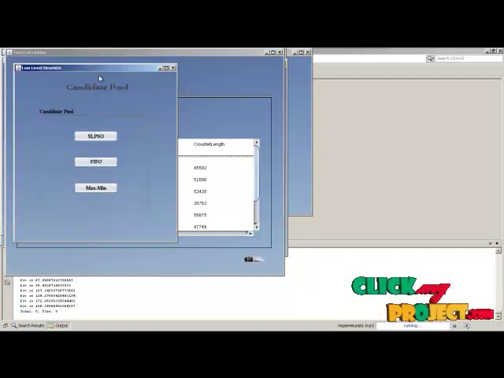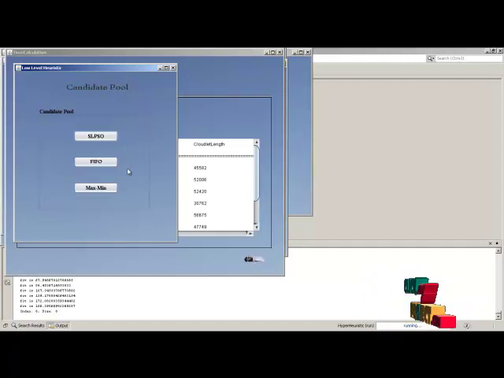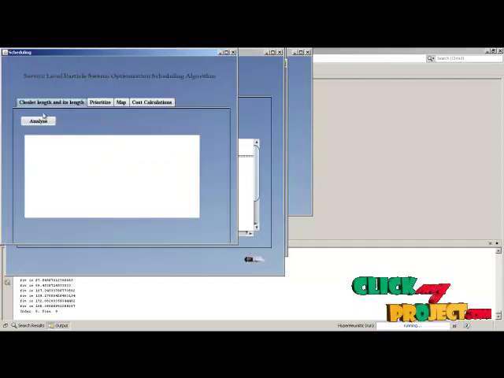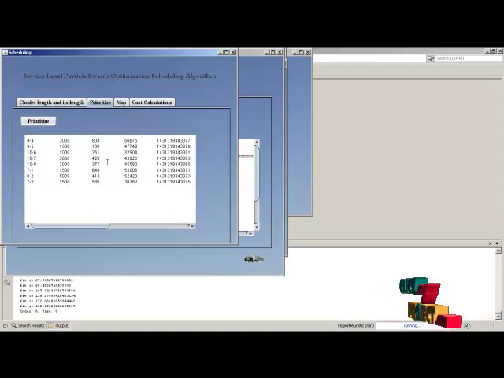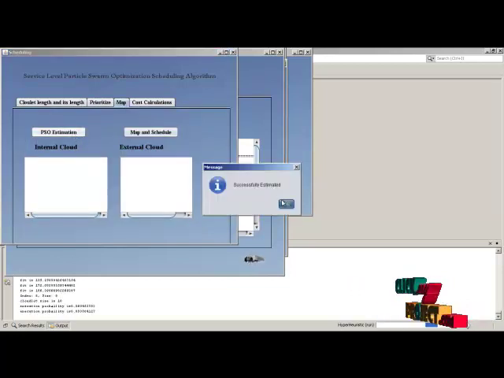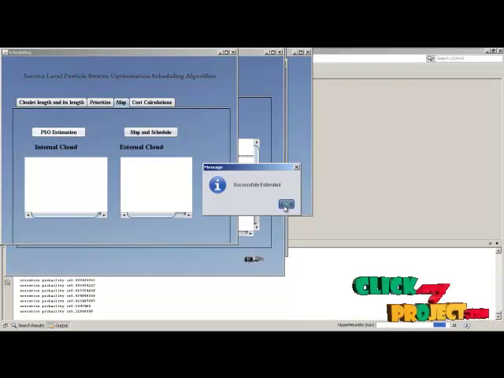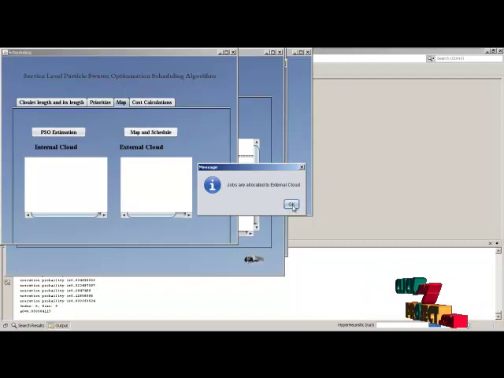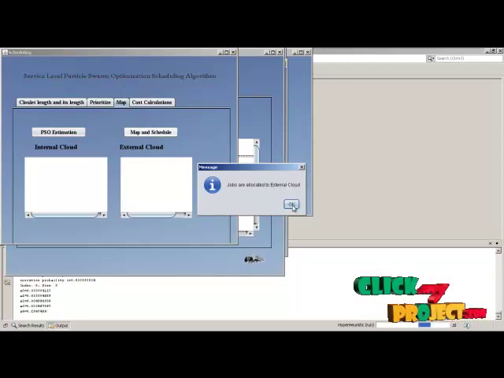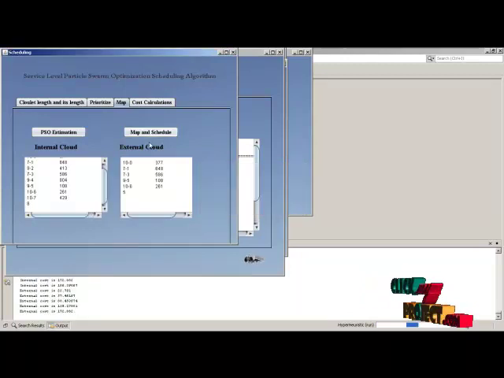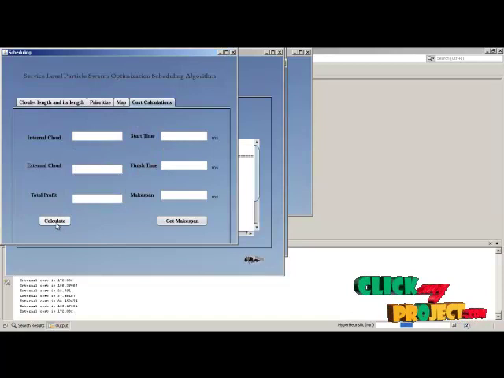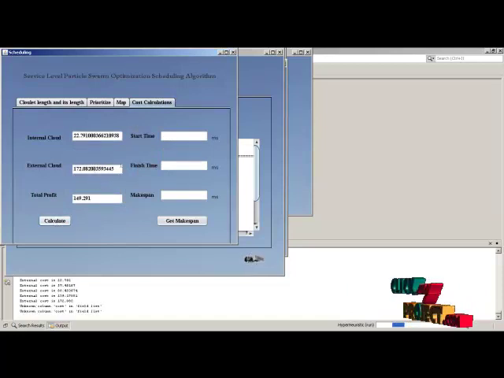Next we are going to show the low-level heuristics, that is the SLPSO, FIFO and Max-Min. Here for the SLPSO, we have to analyze the cloudlet length and its parameters. Next we have to prioritize based on the cost. Here the jobs are allocated to internal and external clouds. Here we can get the internal cloud allocation, external cloud allocation and the total profit.